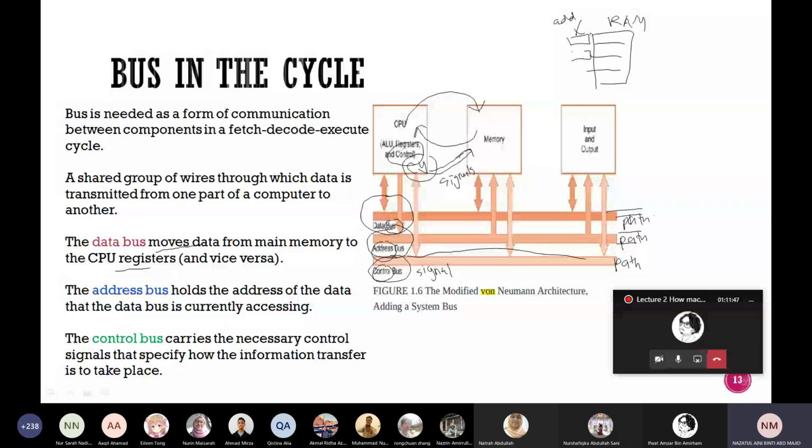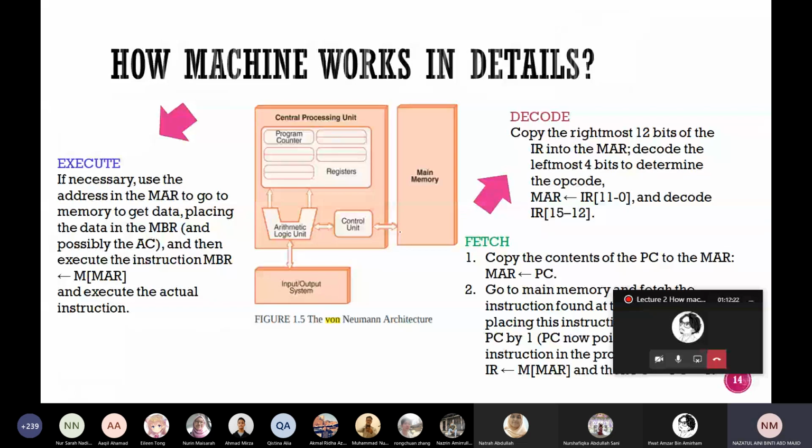So we have looked into the components: CPU, memory, input, output, just briefly. Then we looked into the registers inside the CPU, and also the buses. Now we go through how exactly the machine works in detail. We start with fetch, decode, and lastly execute. Before this, we went through it as a general term, but now we want to look in more detail.